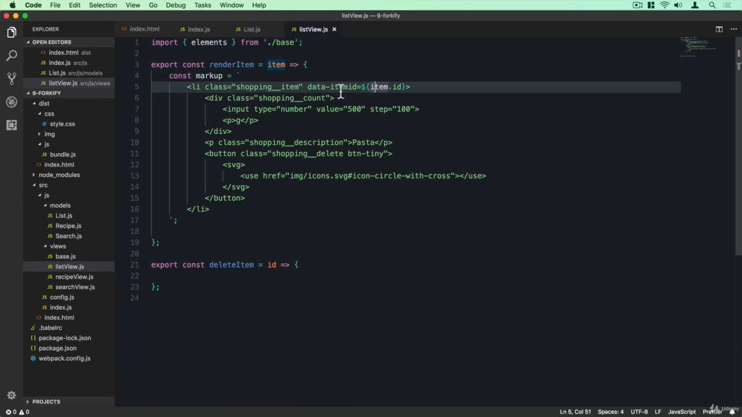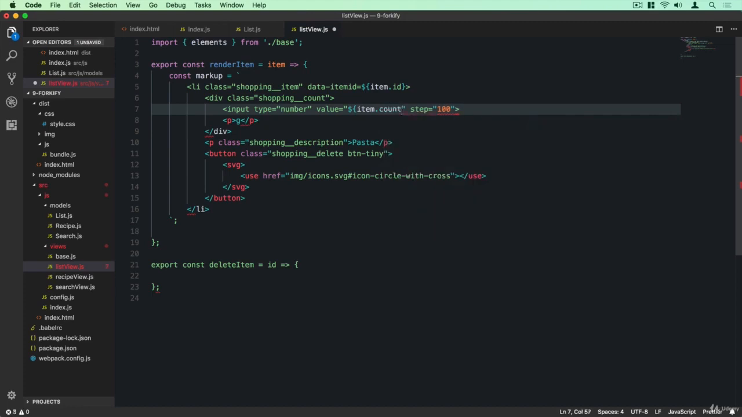So we have the ID attribute. Let's now include the count, and the count is actually here in the value. Okay, so we have an input field, and that input field has a predefined value, and that value is what we want to specify here. And it will be item.count.